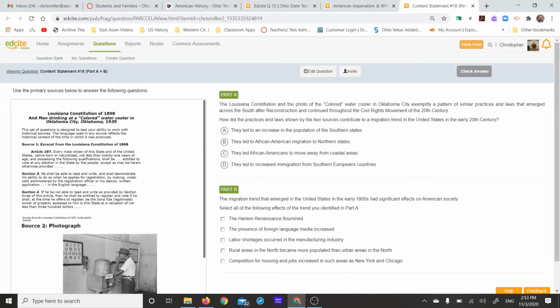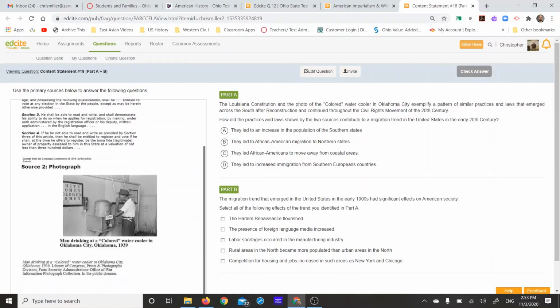This has two reading sources. One is the Louisiana Constitution, but the other is a photograph of a man during the Jim Crow period in 1939. One of these questions is multiple choice based on the Louisiana Constitution, but the other is not multiple choice. You're not choosing just one. You're clicking on a series of checkboxes, a number of checkboxes that you have to do to get it right. So it's not just one answer, it's more than one.